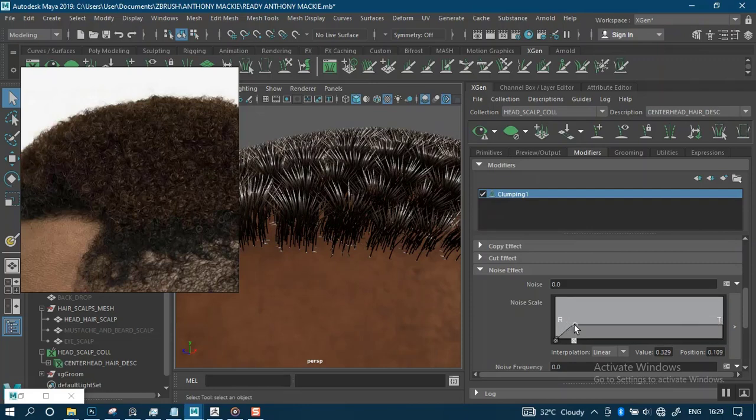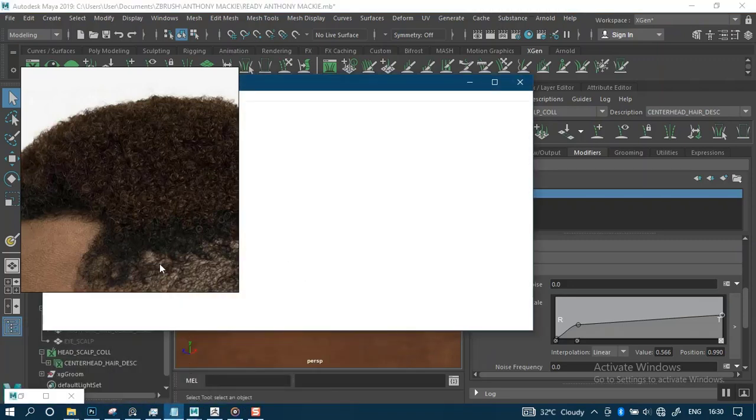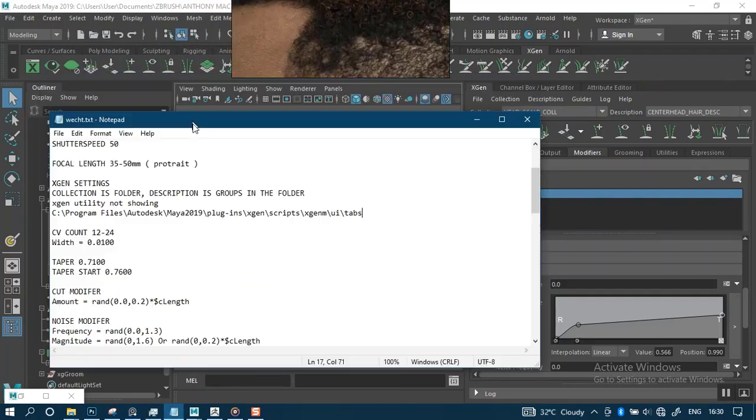So I'm going to adjust the graph for this. Maybe something more or less like so. Then I'm going to add some kind of random noise to this. So I'm going to randomize the noise in here.